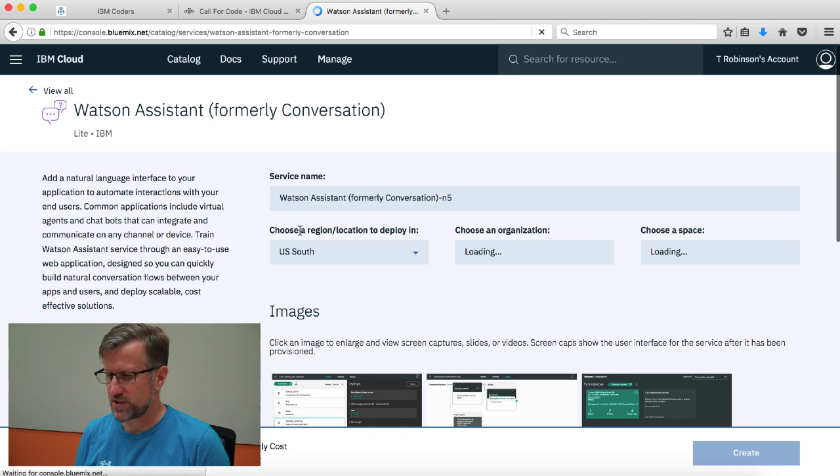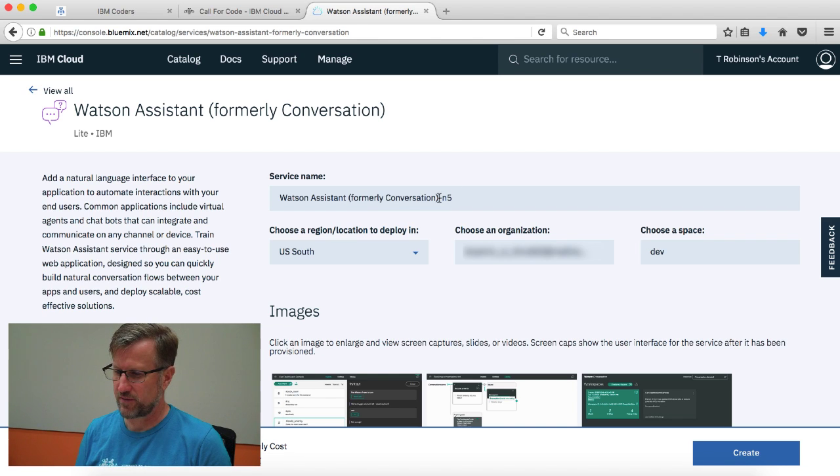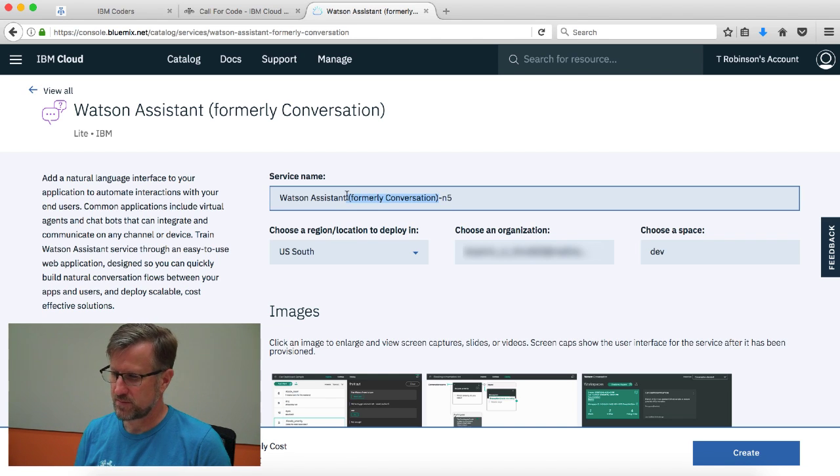To create a copy of the Watson Assistant service, I click on the tile and I'll be prompted for the service name. I can edit the service name to anything I want it to be. For example, I can get rid of this formerly conversation stuff. And check the region and the organization and the space that I'm going to deploy to and click on Create.